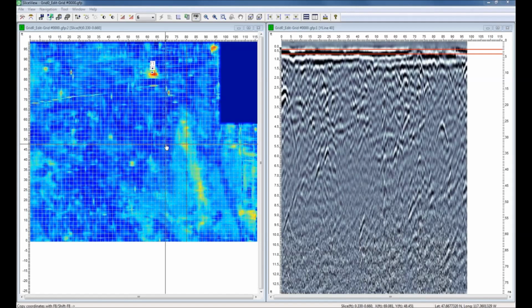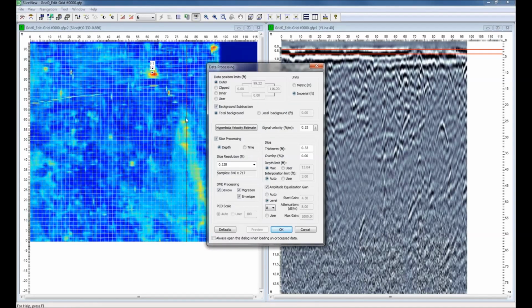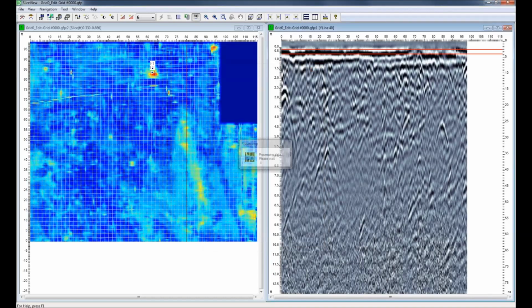To change the length of the background subtraction filter, click on the data processing button on the toolbar. This is the very first button on the left, picture of a hammer and a wrench. When you go to this submenu, you'll see that the background subtraction filter is on, and it's using the total background. We're going to switch that from the total background to the local background, and set that value to 10 feet. What I'm doing here is setting up this filter so that it will remove any flat lying feature in the data that is 10 feet or longer. I'm going to press OK, and it's going to take a minute to process the data and bring it up. We'll have a look and see what it does.